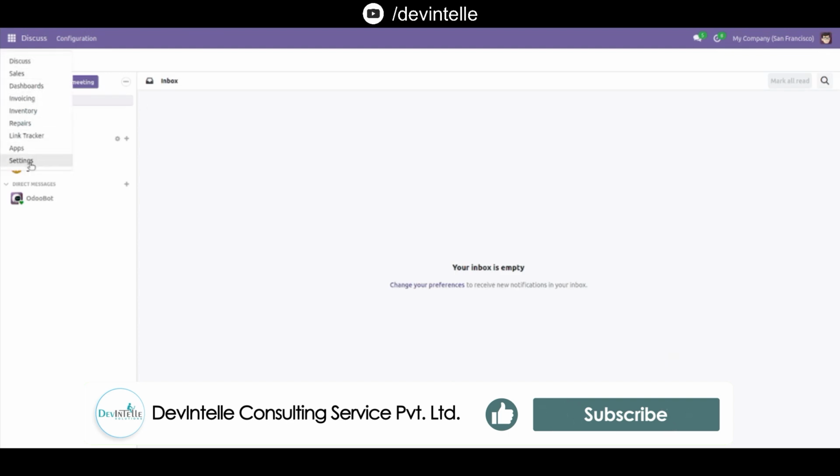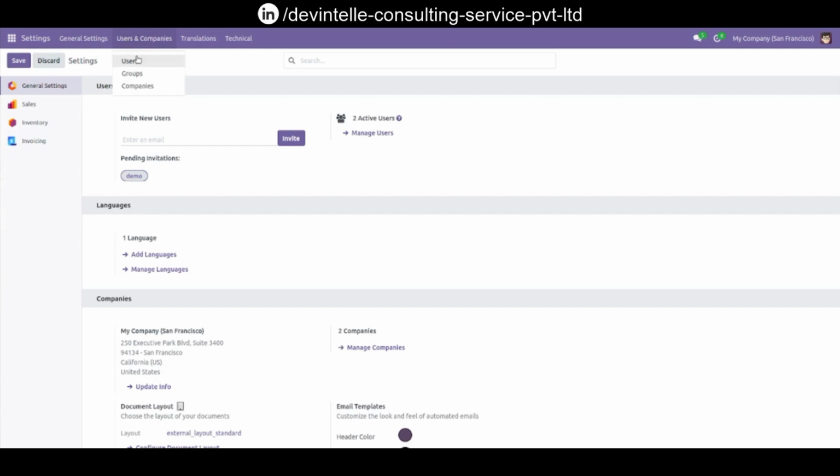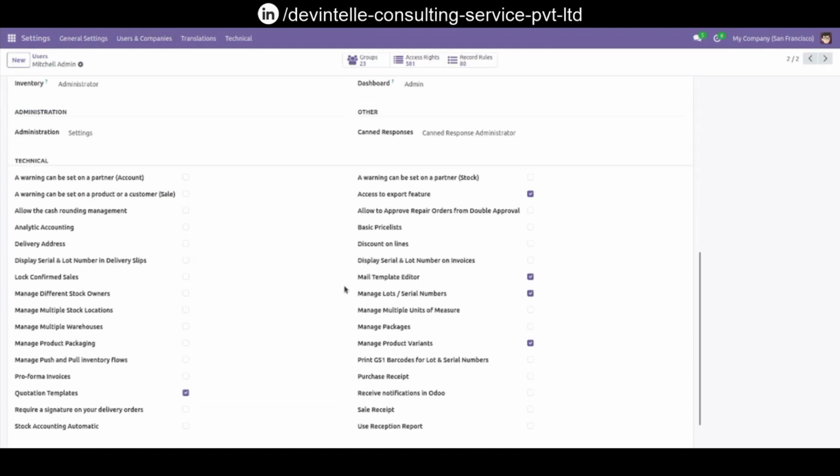First go to settings, users, and see here these options. Allow this to move to the double approval state. Let's save.